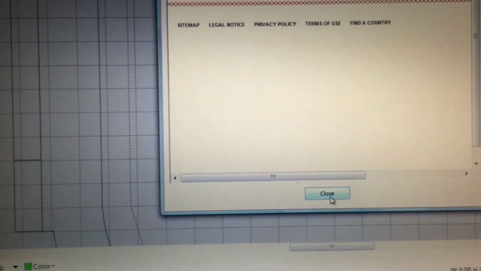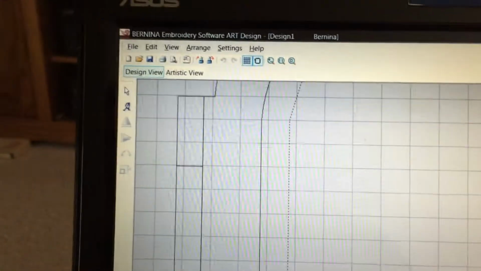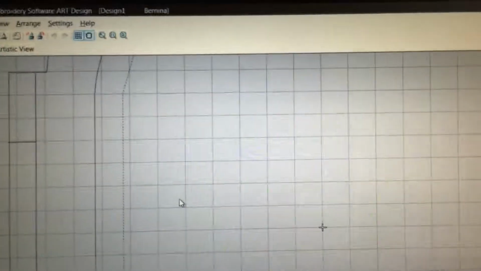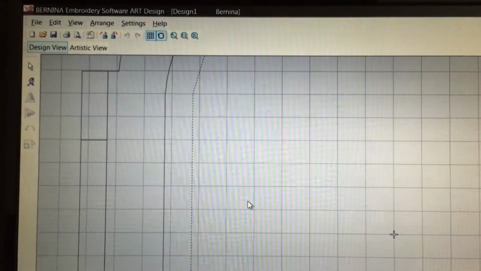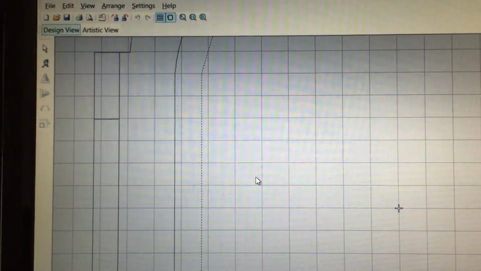So I'm going to close out this advertisement screen. Now, to create your text, I believe it's showing a large hoop, and you can go into settings. I'm not going to go into that part right now, but you can change the hoop size. So it's showing a large Bernina hoop right now.